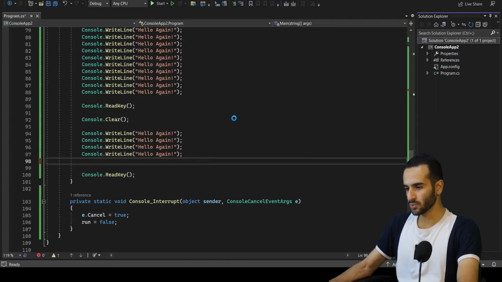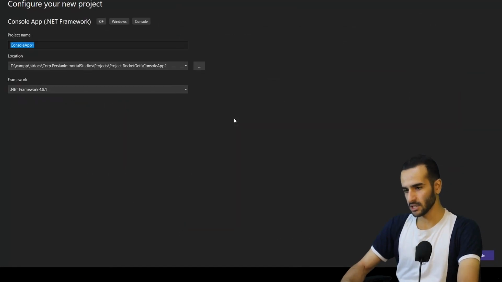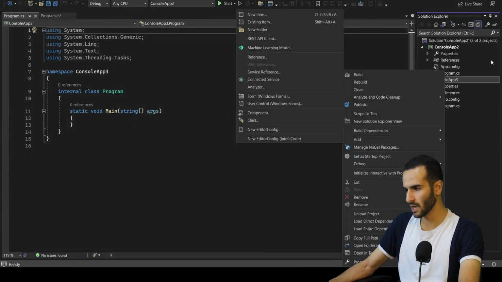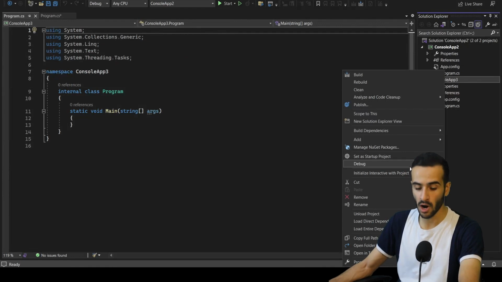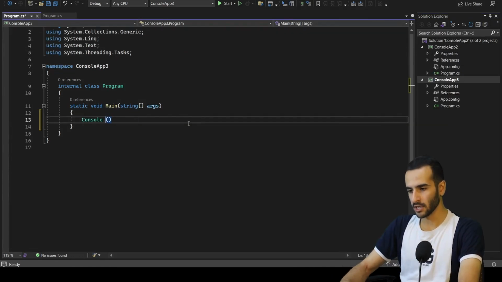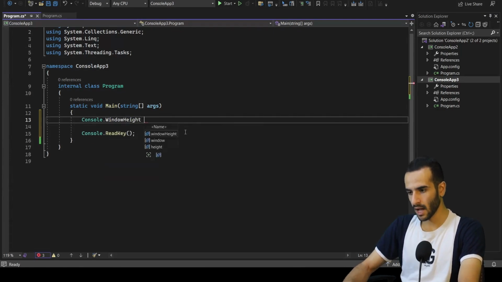Four hours later. We'll create a new project because it is kind of messy right now. I will call it ConsoleApp3. I will change the names before I provide the source code. Okay, the first thing I like to do is to hold the console window height equal to 50.